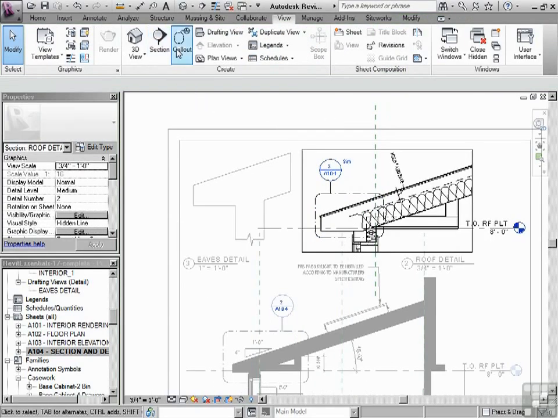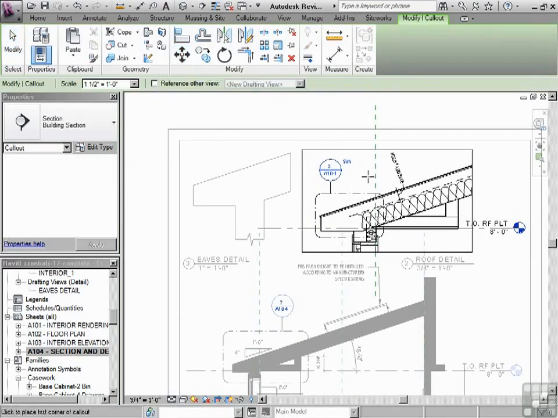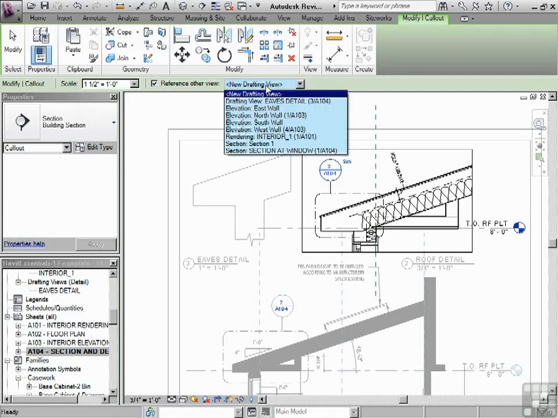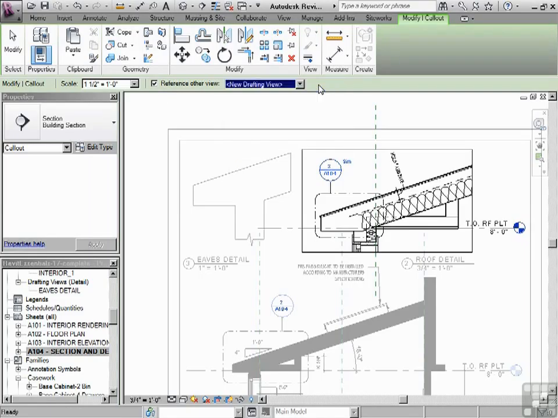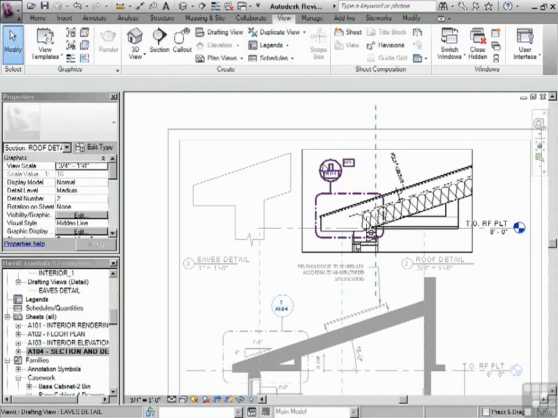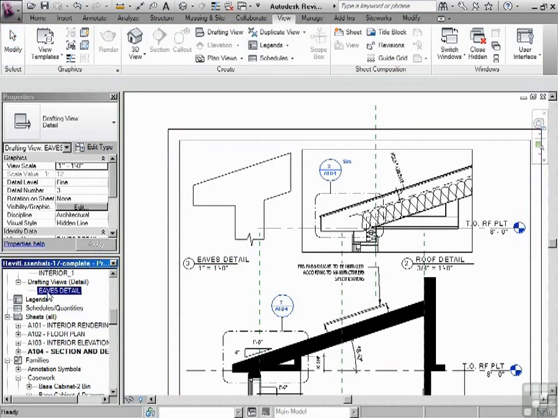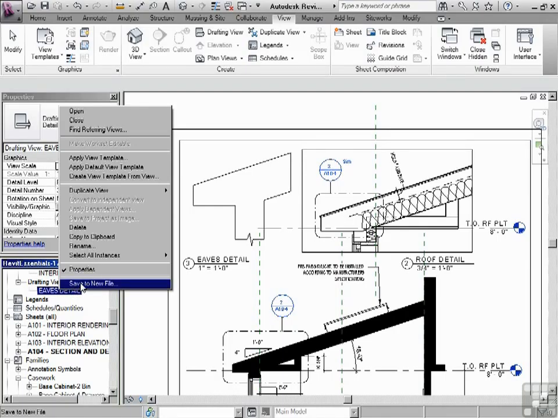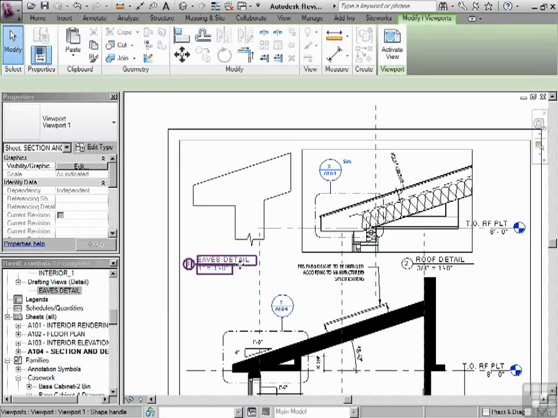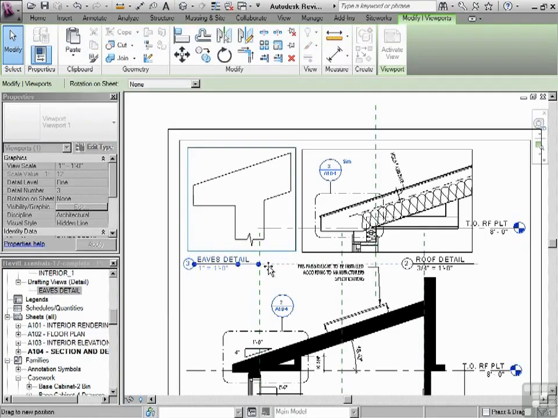Okay, so just remember this callout: before you click on the page, click on Reference Other View, and you can reference this as many times as you want. So that's the other advantage to having a 2D drafting view. Let's deactivate this view. I'm going to go into my eaves detail view in the project browser. Let's just right click. We could save that to a new file. So you could save that out, and then you have your very own 2D eaves detail drawing. You can be as complicated or as fleshed out as you'd like.